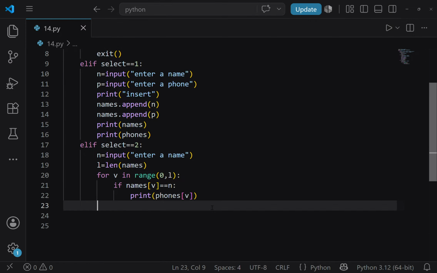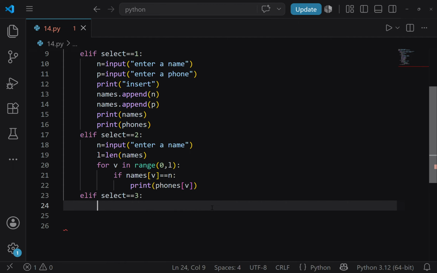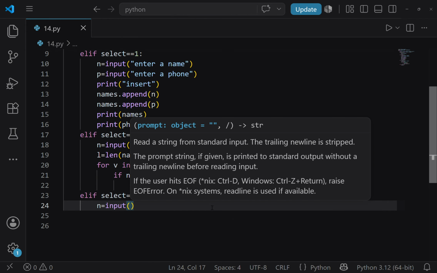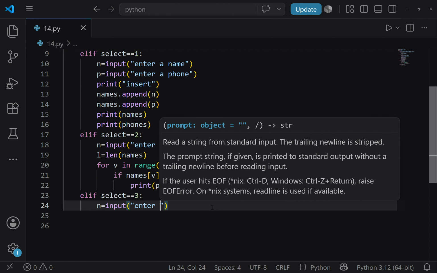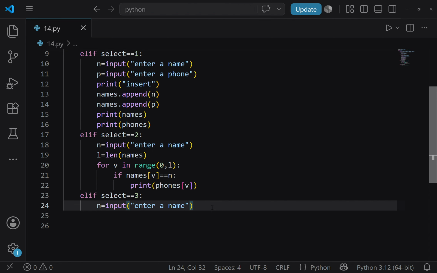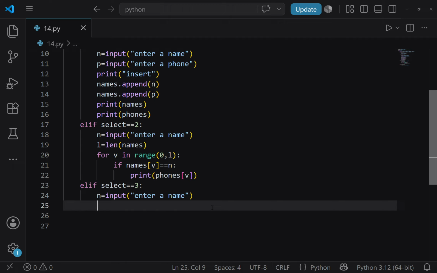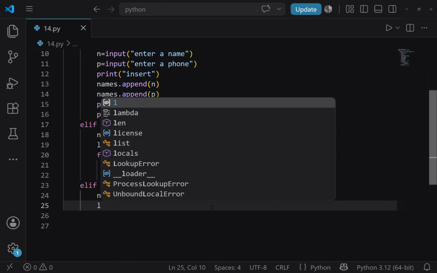And select number 3. If the user selects option 3, the program starts the delete operation. Input, operation. Enter a name. First, I ask the user to enter the name of the contact they want to delete. The name is stored in the variable called n.